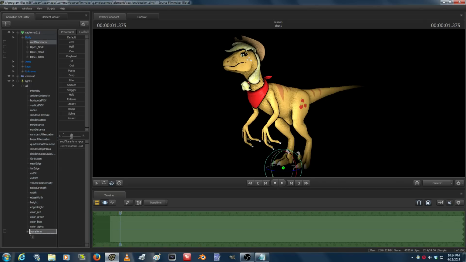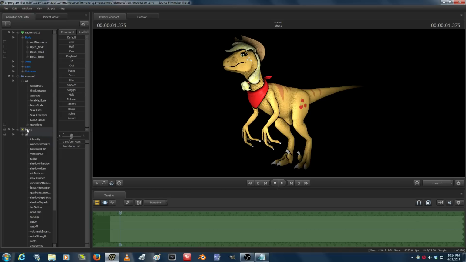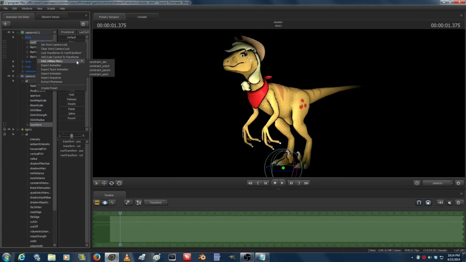Lock the light to the model, then select the transform for the camera and control-click the root transform, and you have to do it in that order. And right-click, go to the DAG Utilities menu and constraint-aim.